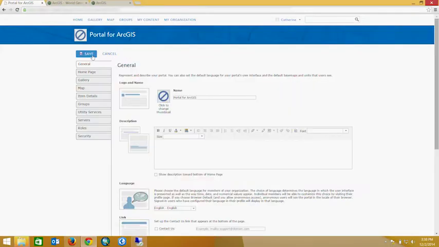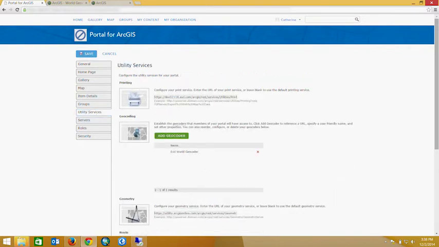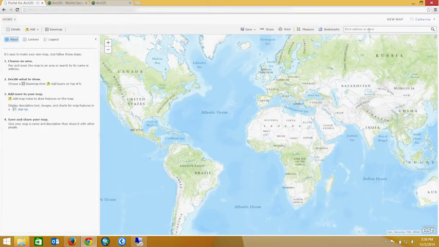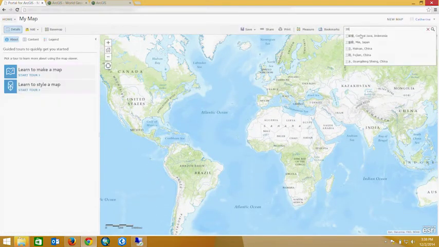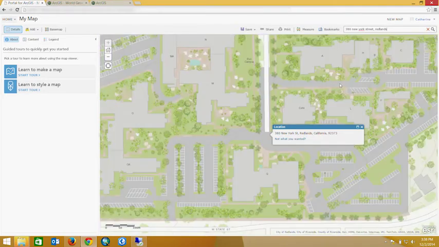By default, Portal for ArcGIS uses the World Geocode Service, which you can find here, which is a free service that finds addresses and places in all supported countries around the world. If you intend to use the Geocode Service for place finding only, you can find single locations on the map with this default service. For instance, I can search for 380 New York Street in Redlands, and it'll find that place on the map.